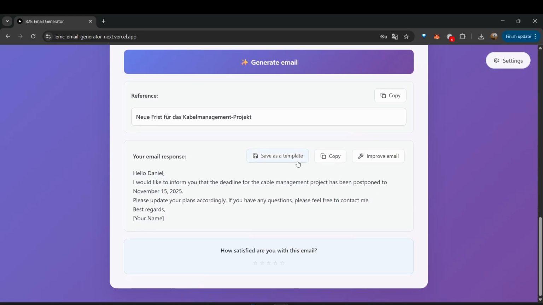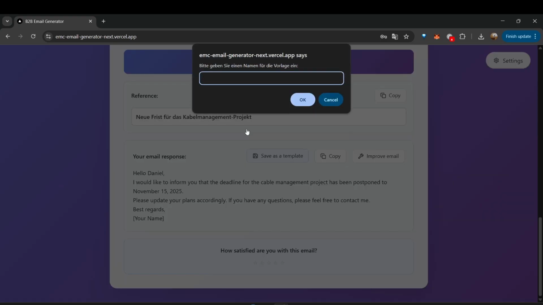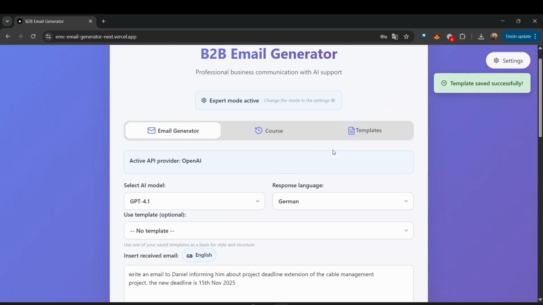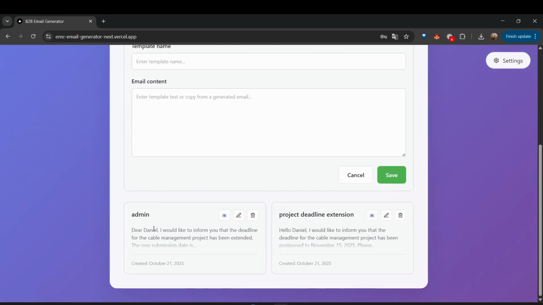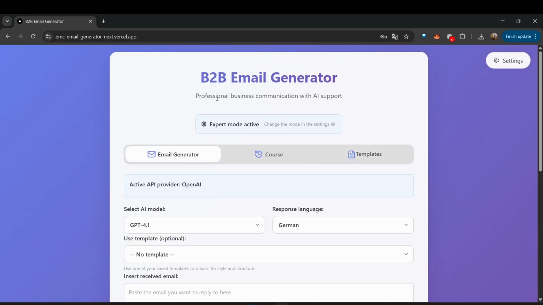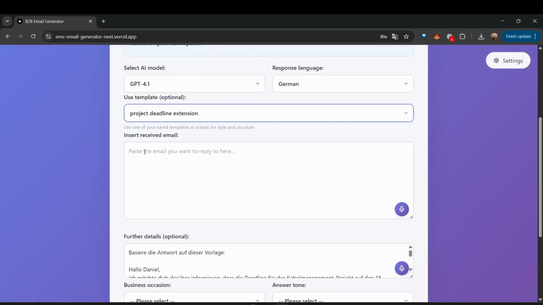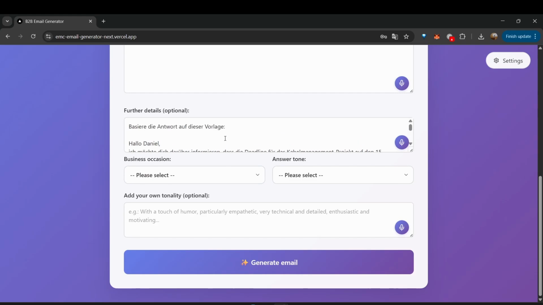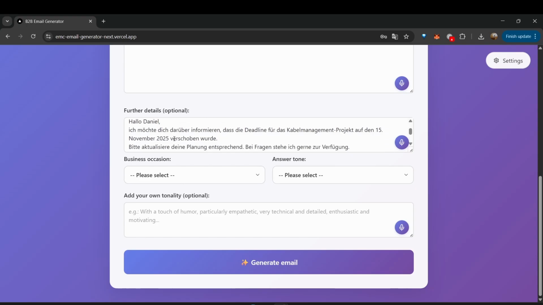Here in the expert mode we have an additional button, save as template. If you click it, it will ask you for a name for the template. Let's give it a name, and then it will appear here in the template section. You can use that template in your future emails from here. That template will appear here, and it will basically generate your email in the same format as the template.